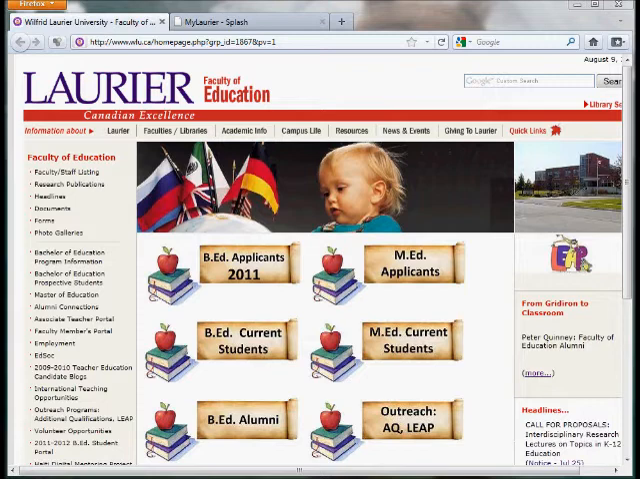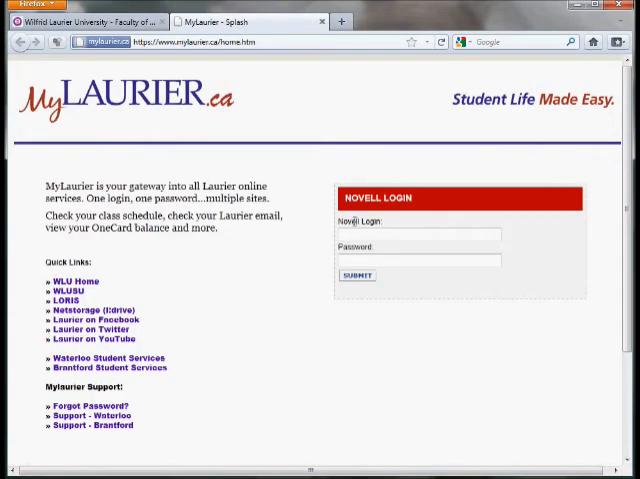First step, of course, is to boot up your laptop and connect to a network, either here at Laurier, in a coffee shop, at home. You get the idea. The next step is to notice when you open Firefox, there's two tabs that automatically come up: Laurier's Faculty of Ed and the MyLaurier splash screen.